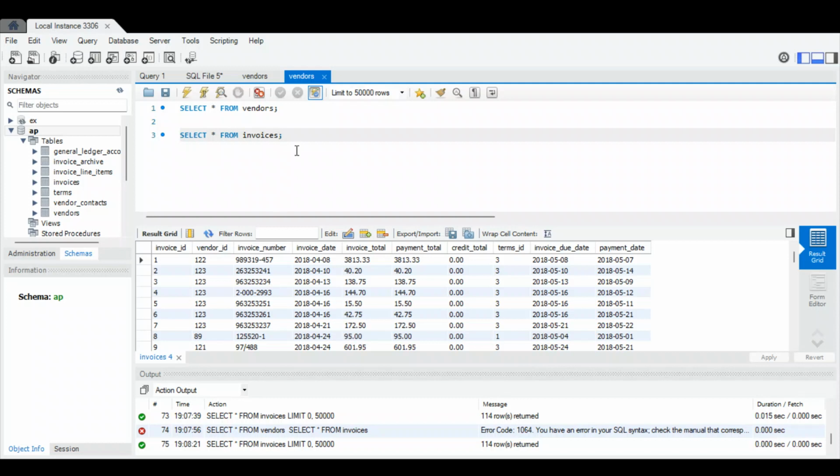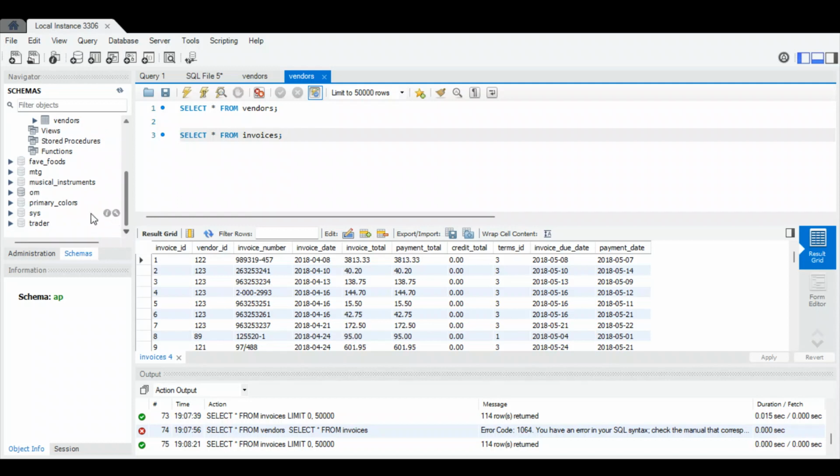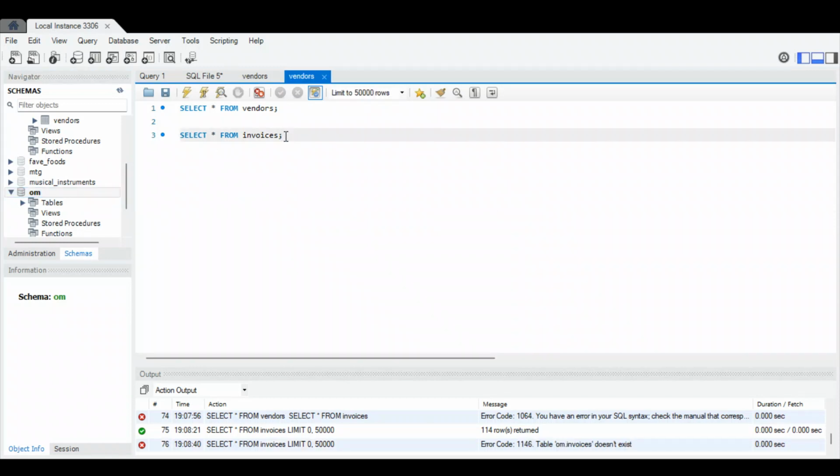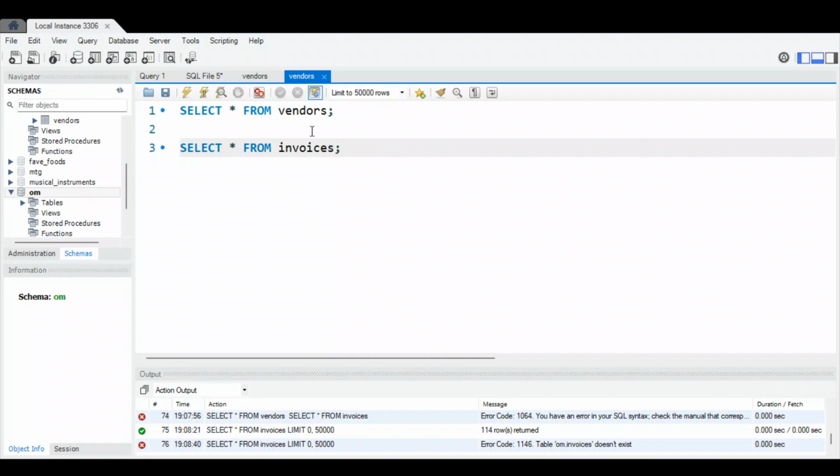Okay, so method number 3 for specifying a database. I'm going to go back here and double click on this. So it's now once again the OM database, and these guys no longer work. I get the error messages because there is no vendors and invoices within OM. So my preferred technique, oh, by the way, I figured out how to zoom in on these, so let me do that for you guys. There we go.